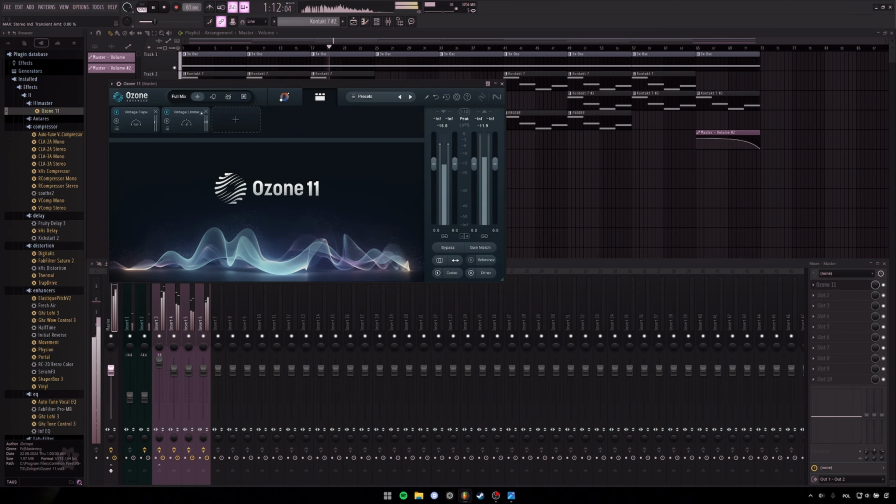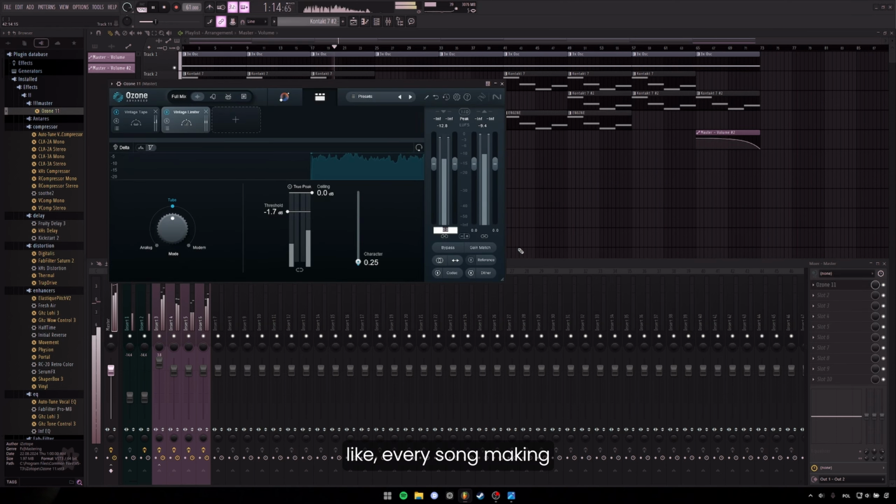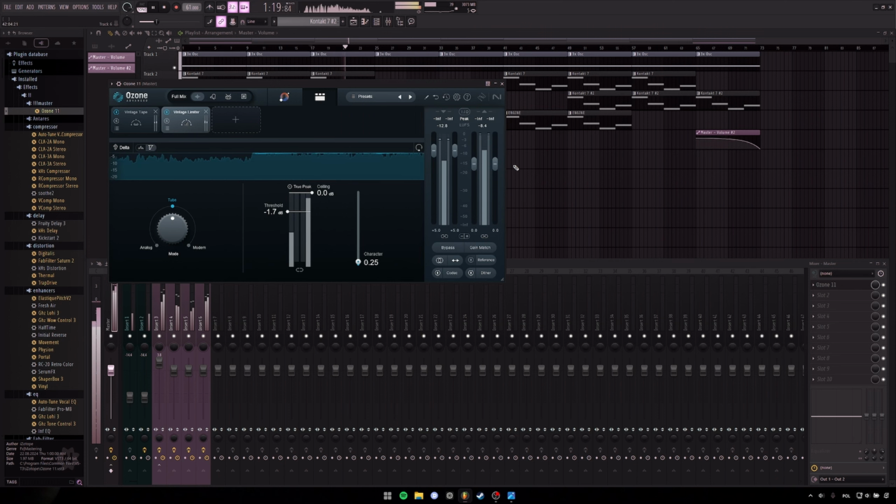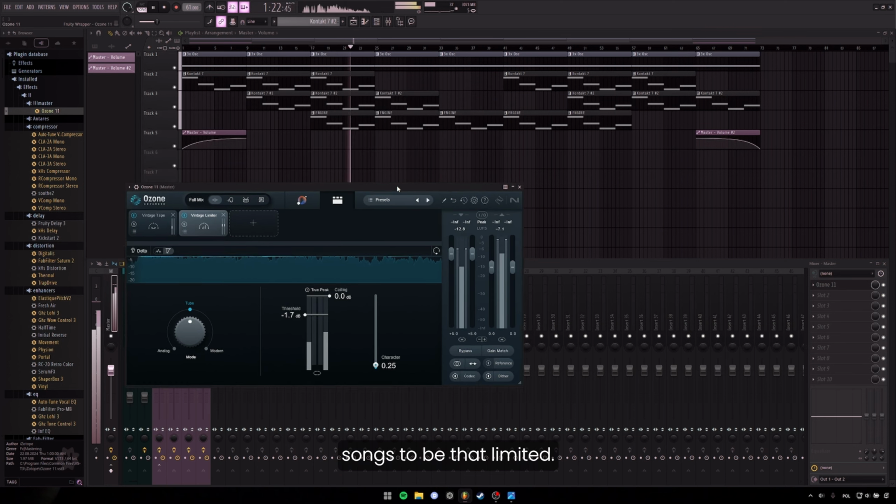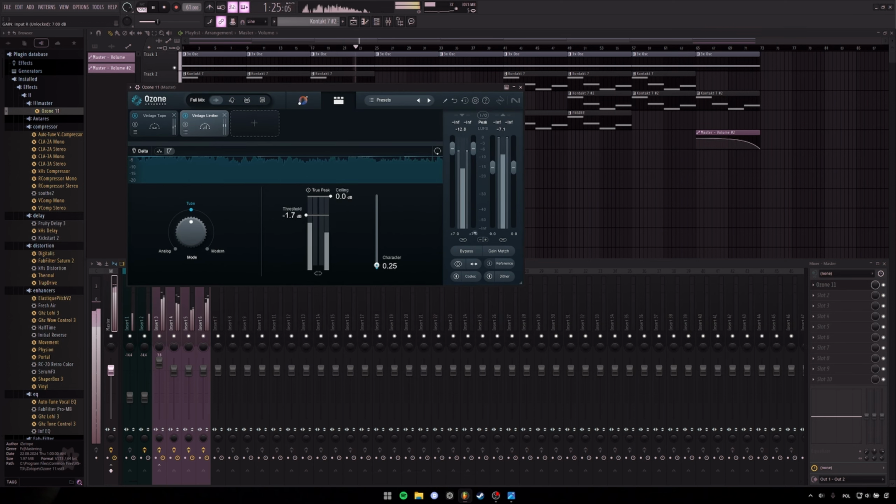And what I do at the end of every song making, I'm just gonna add a limiter. I don't really like my songs to be limited hard. I just like them to be slightly limited. That's enough for me. I don't really like squashed songs. Even on vocals, I don't really enjoy it much. But with rap, for example, it's how you make stuff.